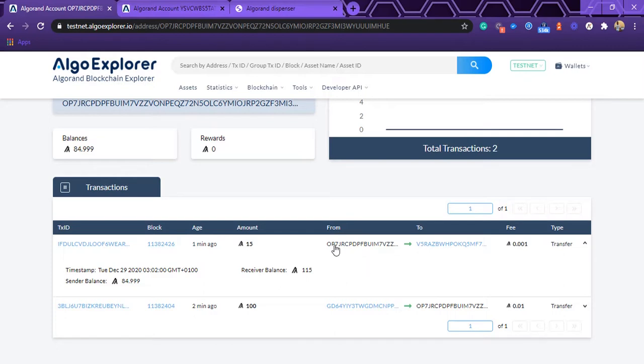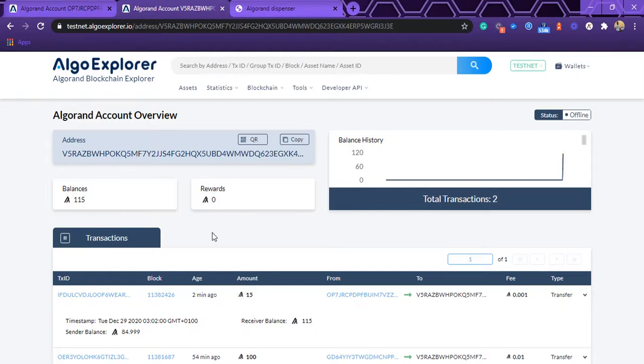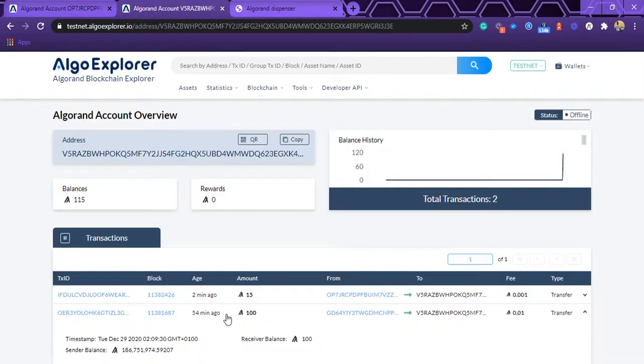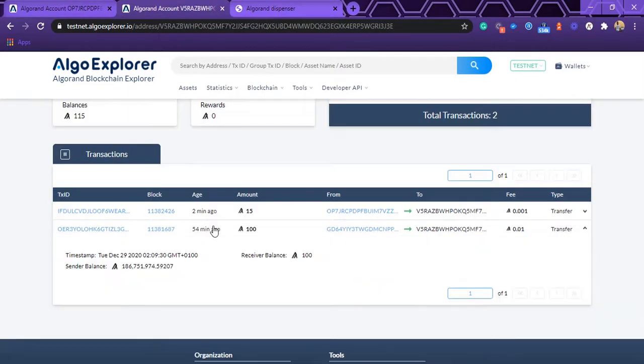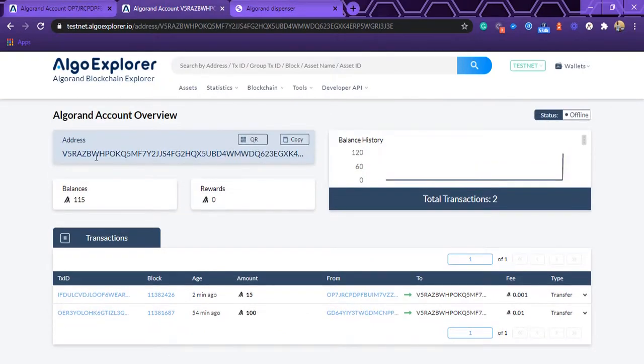So now let's head back and then check the account address that was funded. Okay, so right here we can see the funds that were added 2 minutes ago, which is a transaction that was made here about 2 minutes ago also, and then this was 54 minutes ago when we created the account address. So we have successfully done what we wanted to do and everything worked perfectly fine.